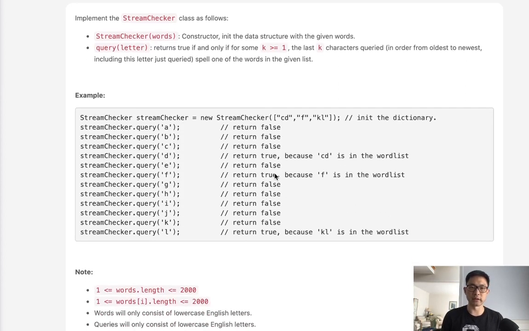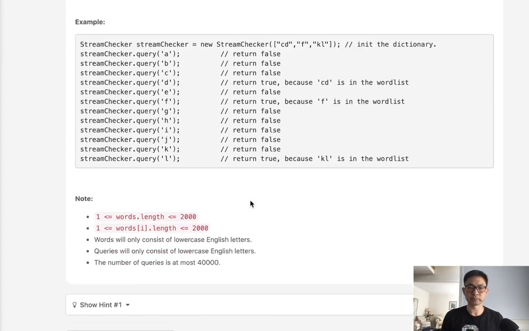You can imagine that if we had a list like CD, F, KL, as soon as we enter CD, that's going to return true. If we did CCCA and then D, that's going to return false, because the stream of letters needs to equal the word.